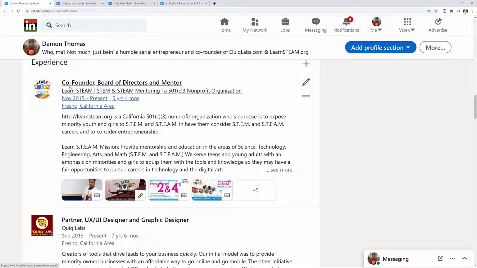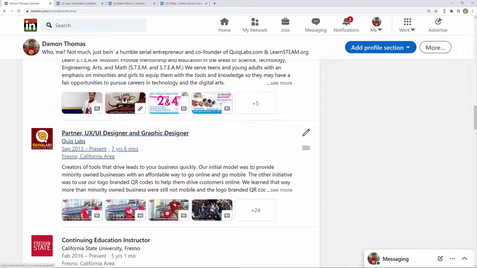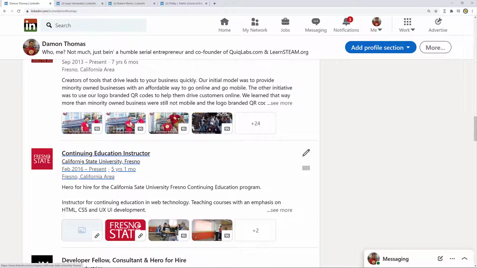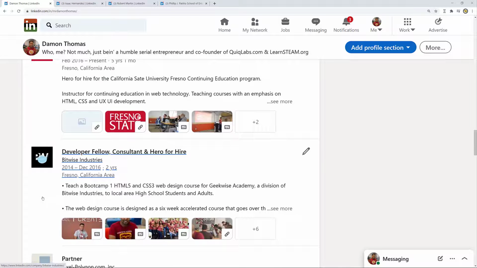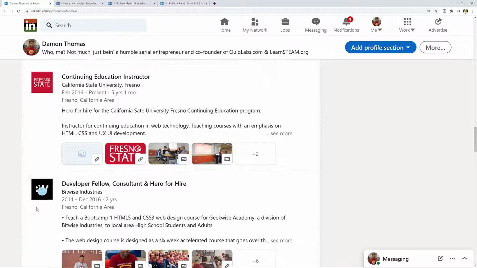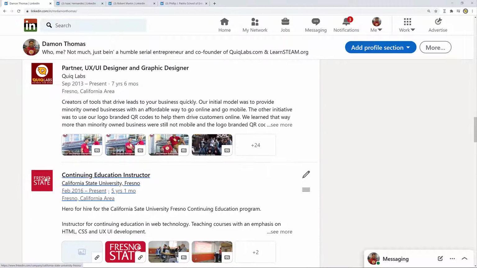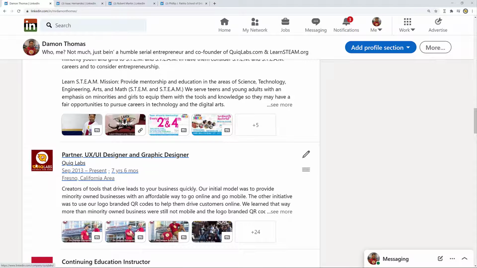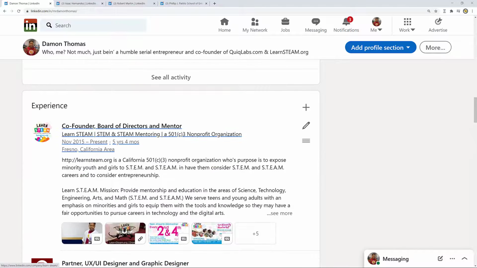We can see my experience is with Learn STEAM, with Quick Labs, with media attached, so you can see what that engagement looks like. Continuing education instructor for Fresno State, web developer fellow, and you can see how, except for Pixel Polygon here, the profile photos show up when you've connected to the official page.